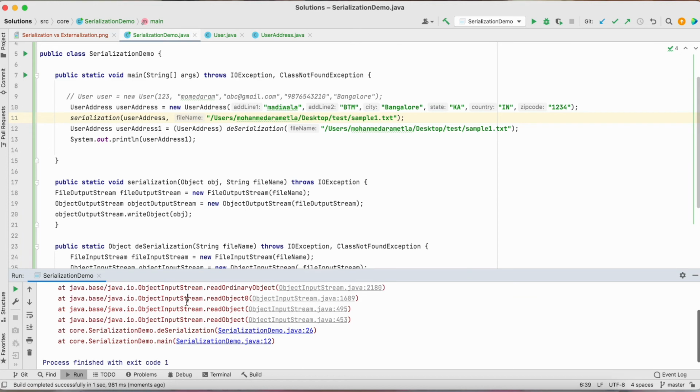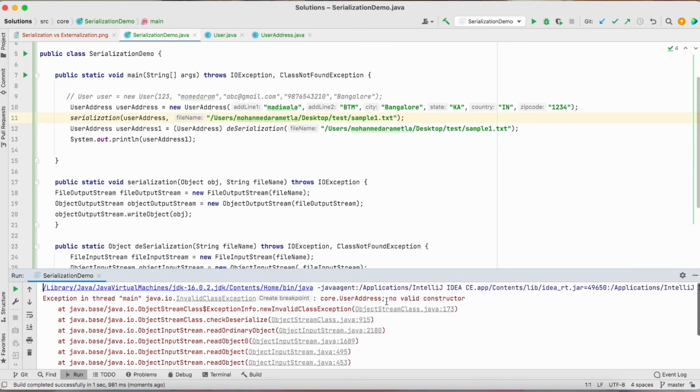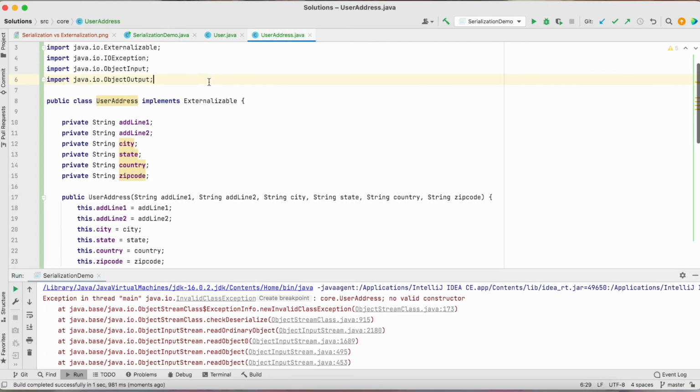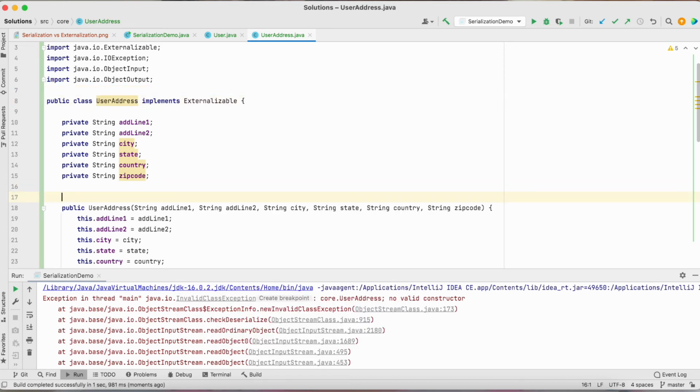So when you run this program, we are getting a no valid constructor error. Whenever an object is implementing externalization, that class should have a default constructor, that means a no argument constructor. If we are not having a no argument constructor, that time we will get invalid class exception. So here the no argument constructor is required.